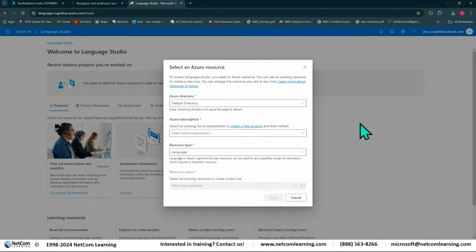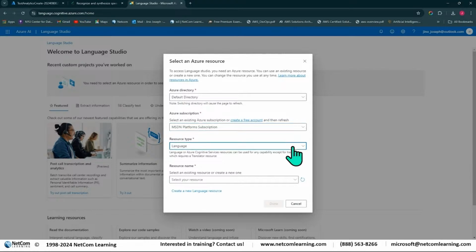That's great. Okay, so once you log into your Language Studio, you will be able to interact with your pre-built language models. You'll have to choose the default directory that is on the Azure subscription, the MSDN platform subscription here. You can choose the language. From Language Studio, you can use cognitive services, that is your Azure AI multi-service account. You can use the language service, you can use the translator service. Let's use the language service.